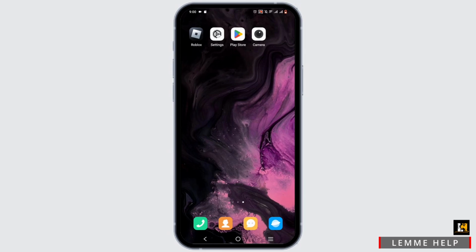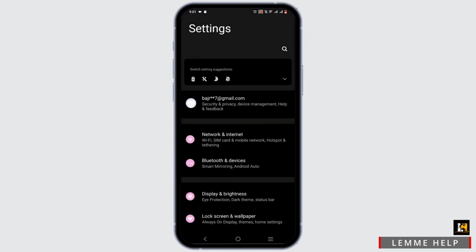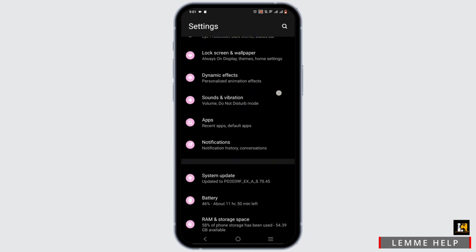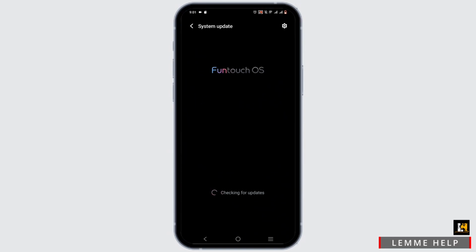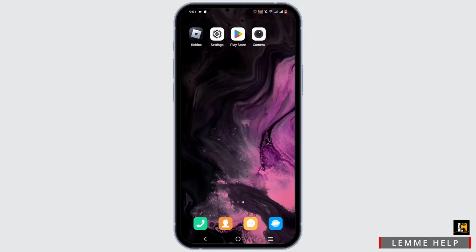Last but not the least, open up your phone settings. Scroll down to see your system update. Make sure that your system is up to date so that it is compatible with the latest feature of your app. By this way, you'll be able to fix your camera glitch in Roblox Mobile.